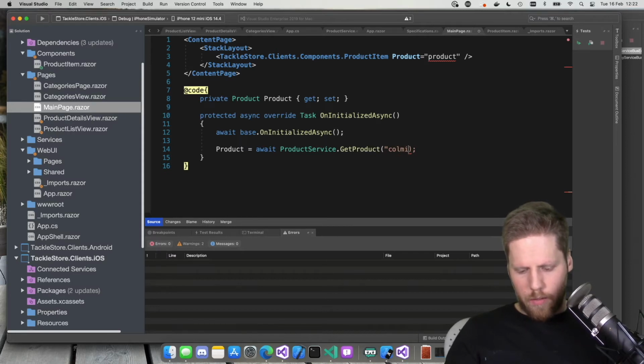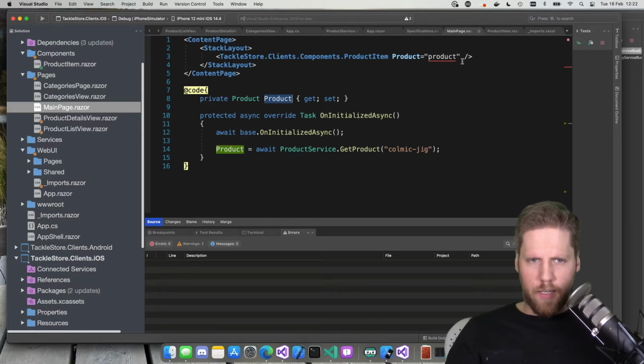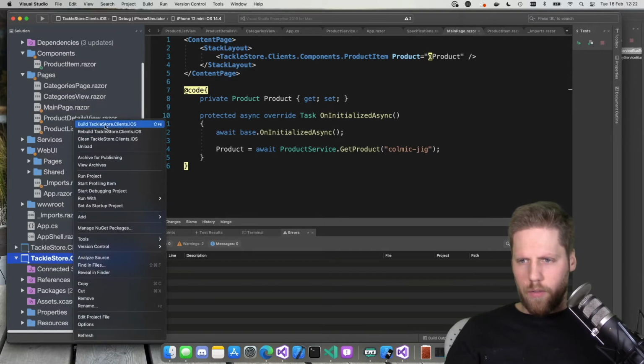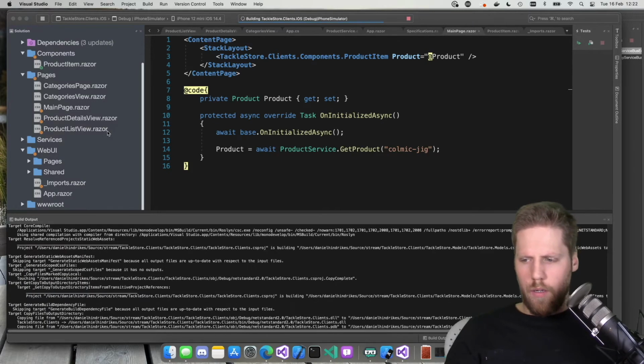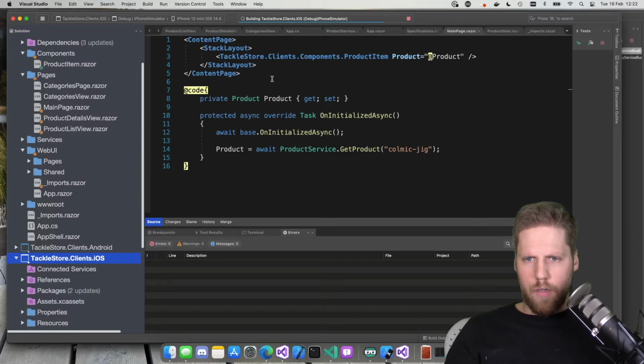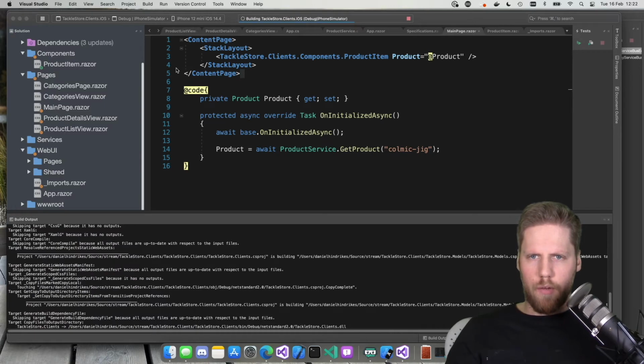And if I remember right, the SKU was comic gig, like this. I copied it, but since then I have copied other things, so it will not work. So product. Yeah, let's try to build and see if we have any build errors. It seems to be fine. Okay, let's go and run it.